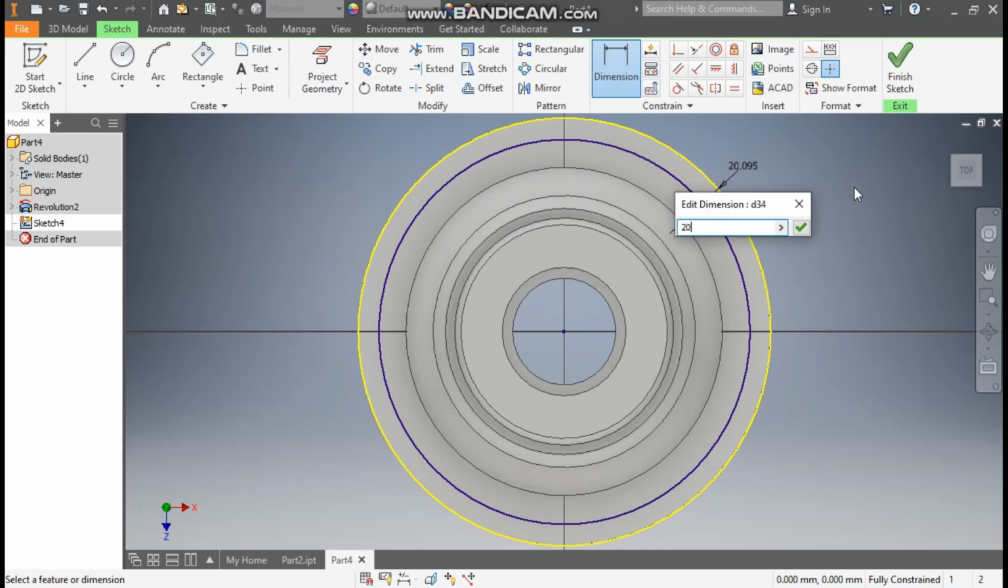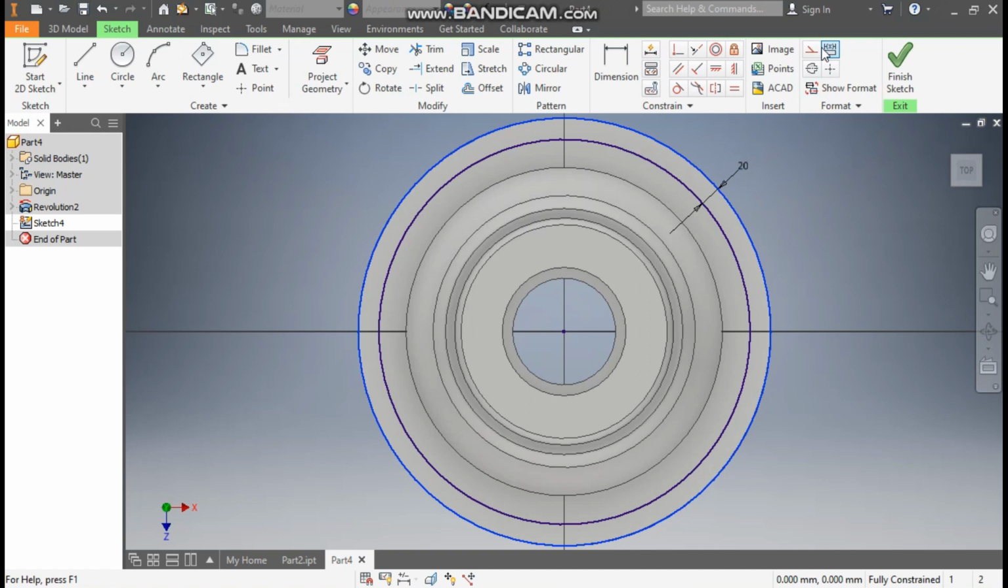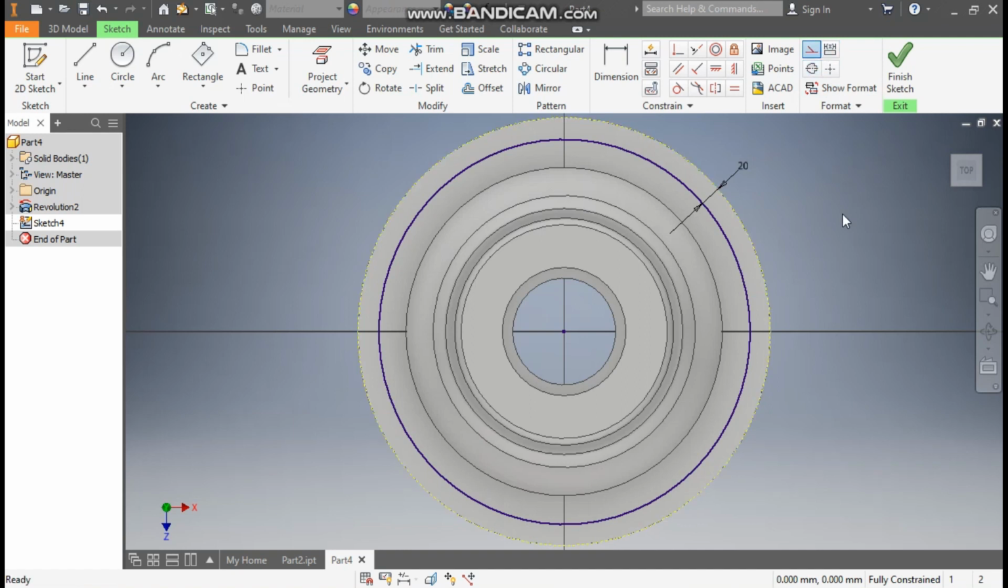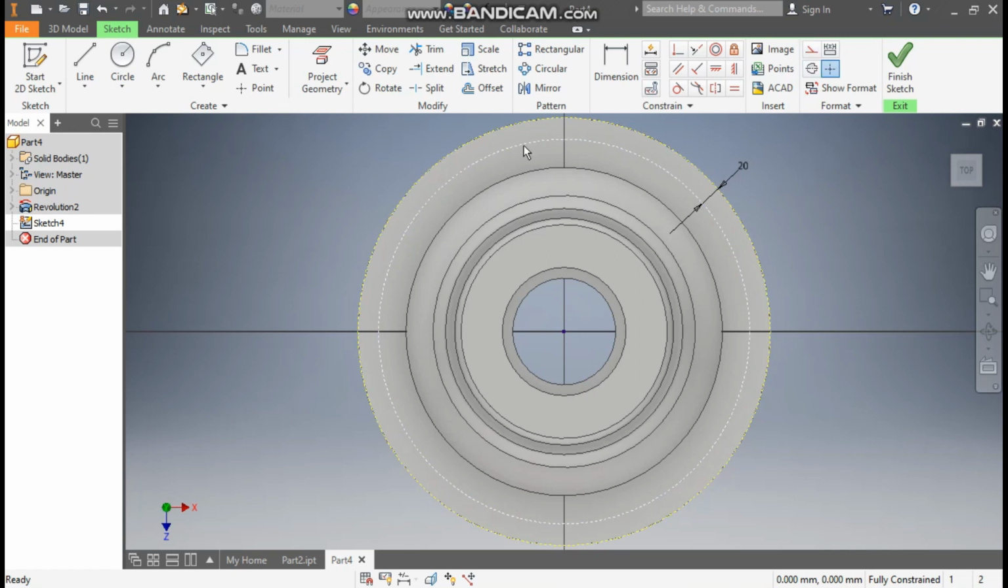So the center distance will be 20 mm. So this is basically offset from this outer circle. Escape. Now select this yellow profile, make it a construction geometry. Select this also, make it construction. So this will be the pitch circle diameter.